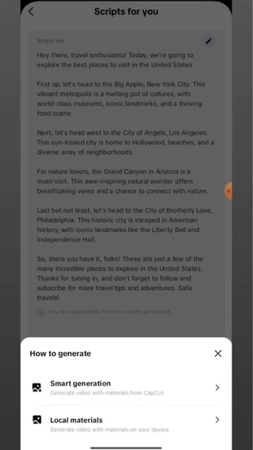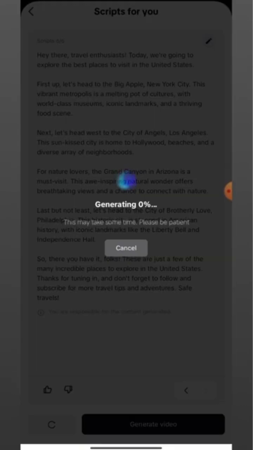It's going to give you 2 different options: smart generation and local materials. With smart generation, they are going to use their AI to get the video assets for the generation of this. And local materials is where you already have your own assets. You just select from the assets that you already have for whatever video you want to generate. Maybe you want to create a video for yourself, or maybe your business. But I'm going to go with the smart generation so that the AI of Capcut can do everything for me.